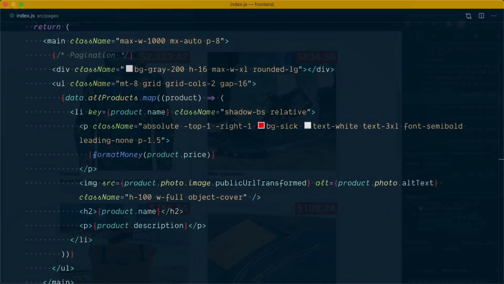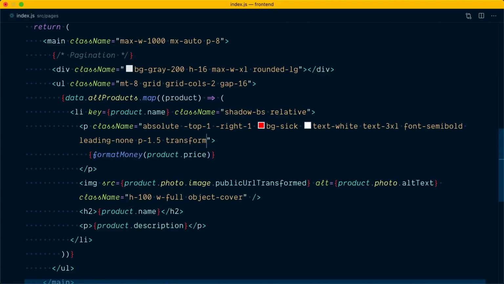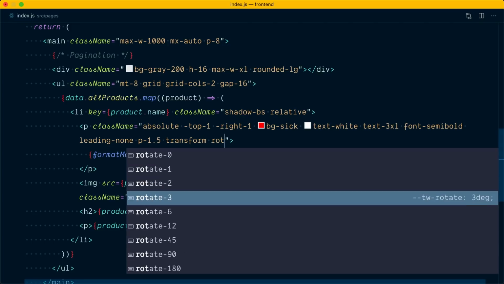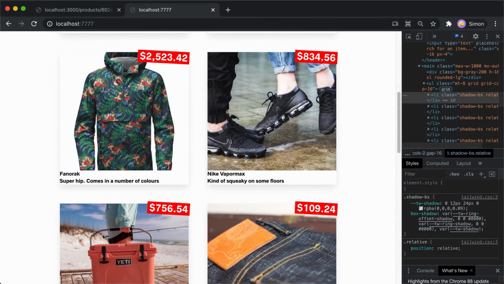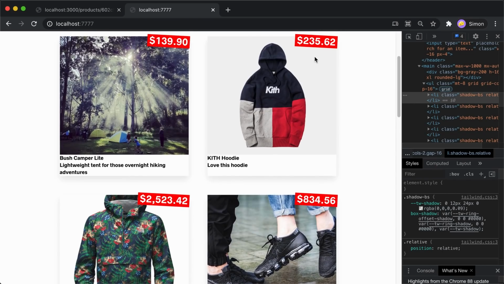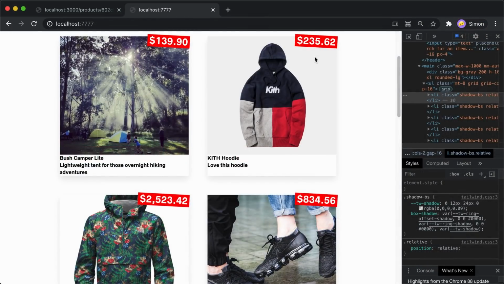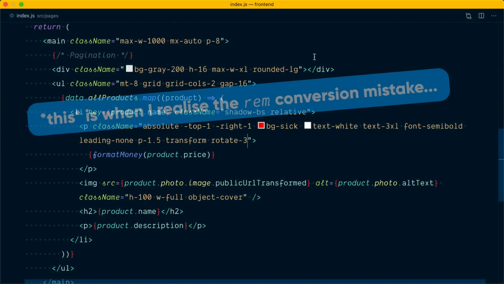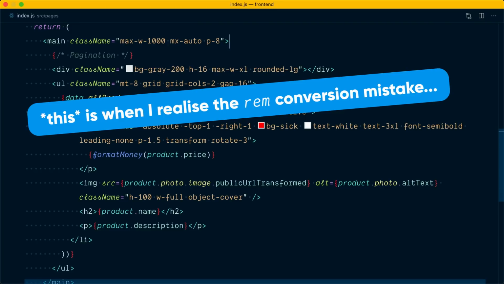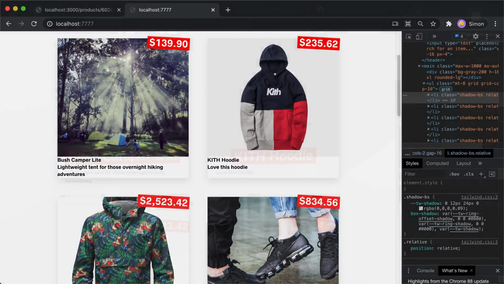So the last thing we want to do is to add a transform and rotate of 3. And look at this, it's starting to look very similar to what we have. That's very nice. And it looks like our grid is slightly bigger, so maybe I'll make the padding just a little bit smaller here. Yeah, that looks really close now.